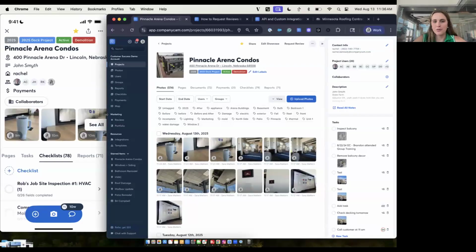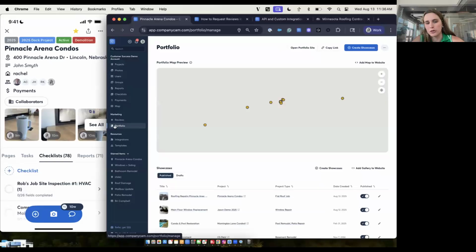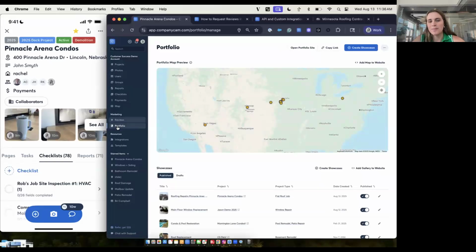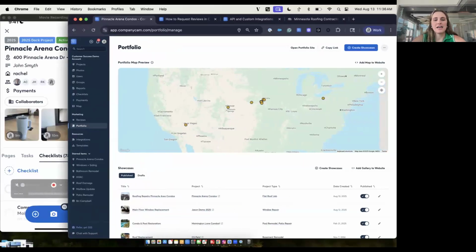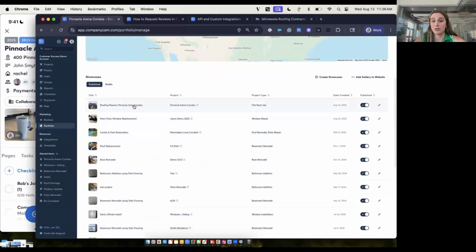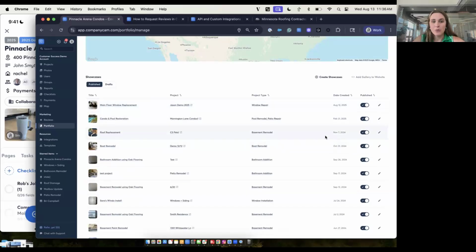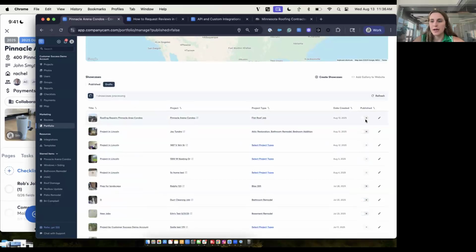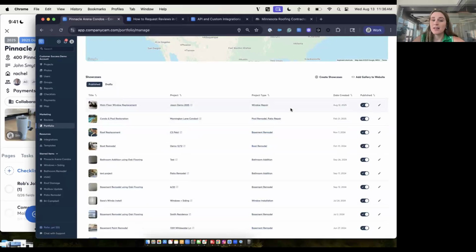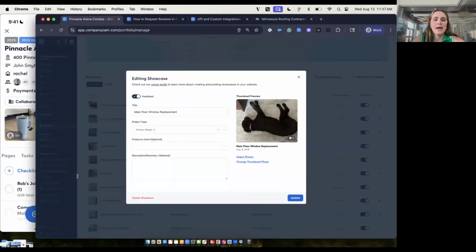Okay, it created a showcase for me. Where you can manage and edit these is on the left-hand side under marketing. That's where you're going to see portfolio. To see where these showcases are, navigate to portfolio on the left-hand side, and then I can see those showcases. The one I just created populated right here. I can see that it automatically published. I can unpublish it if I want to. Let's go back to published. If you would like to edit it, maybe add more photos or change some words, simply hit edit, and then you can go in and change that.